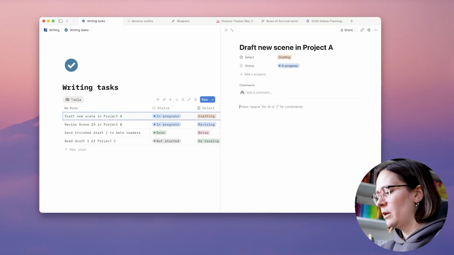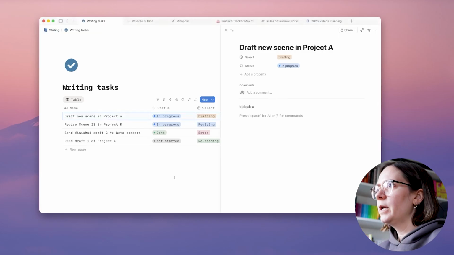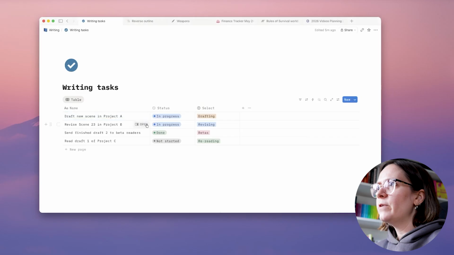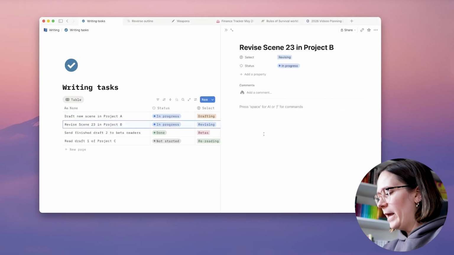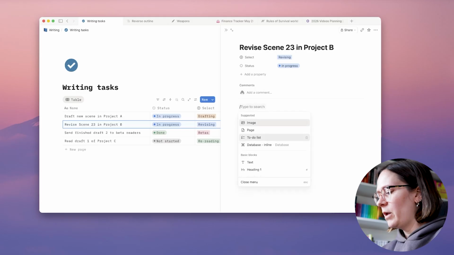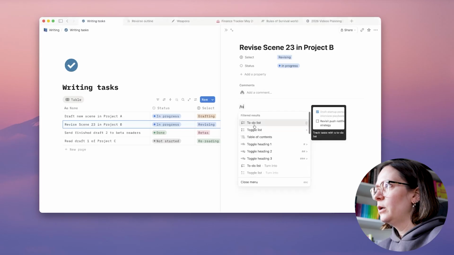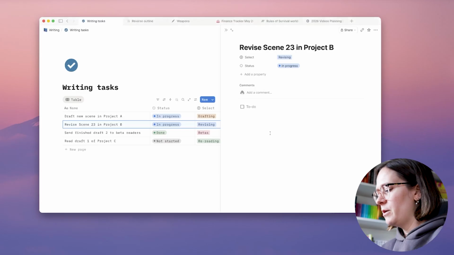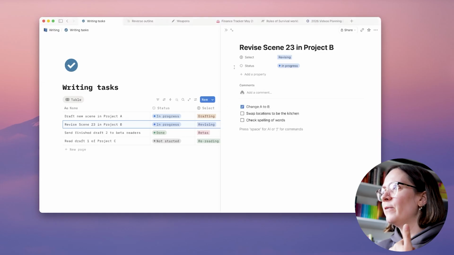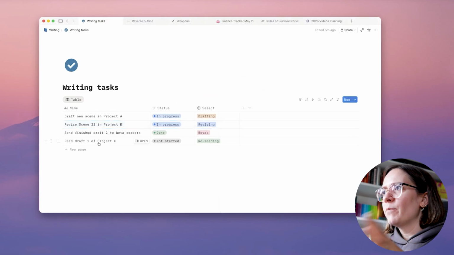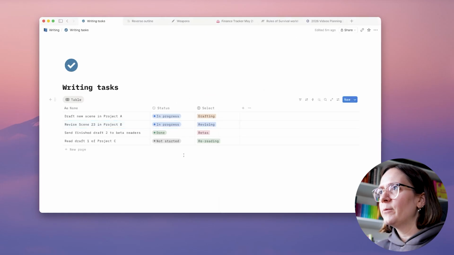So you're drafting a new scene and you want to describe what you're doing. Let's open the revision tab and say that your plan for revising, you need a to-do list. So like /to do. And this is going to give you a to-do list, and you can say in my revision, I want to change A to B, and then you can tick them off, etc. Right? So that's something else you can do with your writing task table.